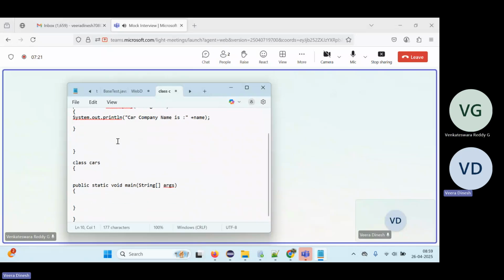Dinesh, one more thing, your voice was a little bit too near to the mic. Can you keep it at some distance so that it will be very clear? Your voice was not clear. Yeah, sure. Okay, now it's okay.